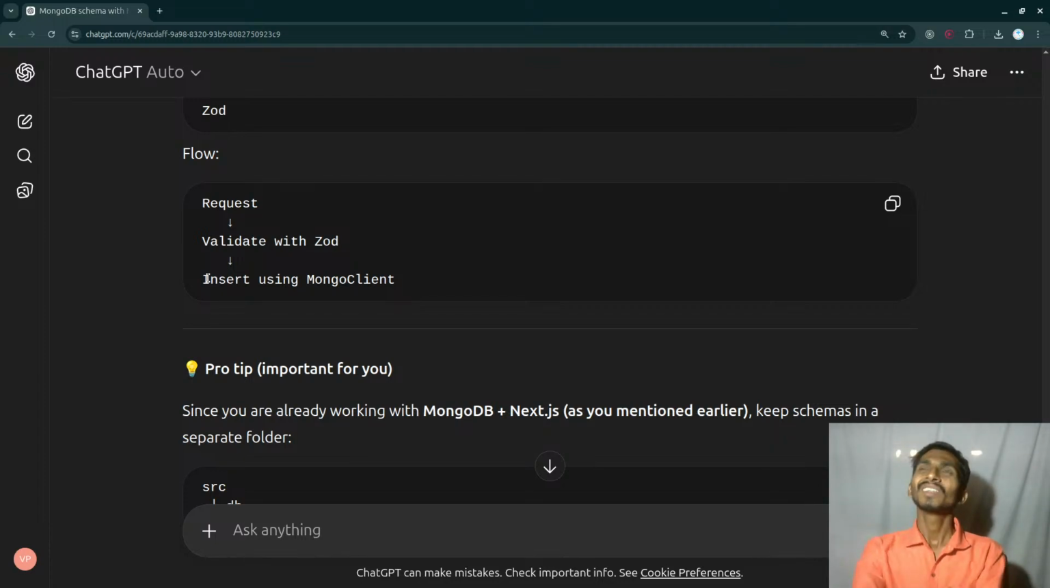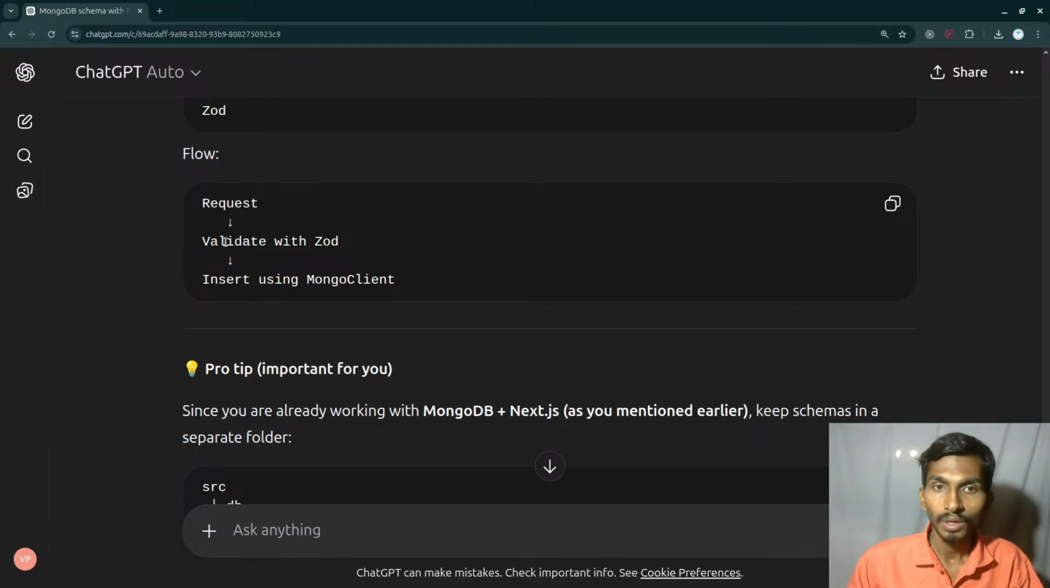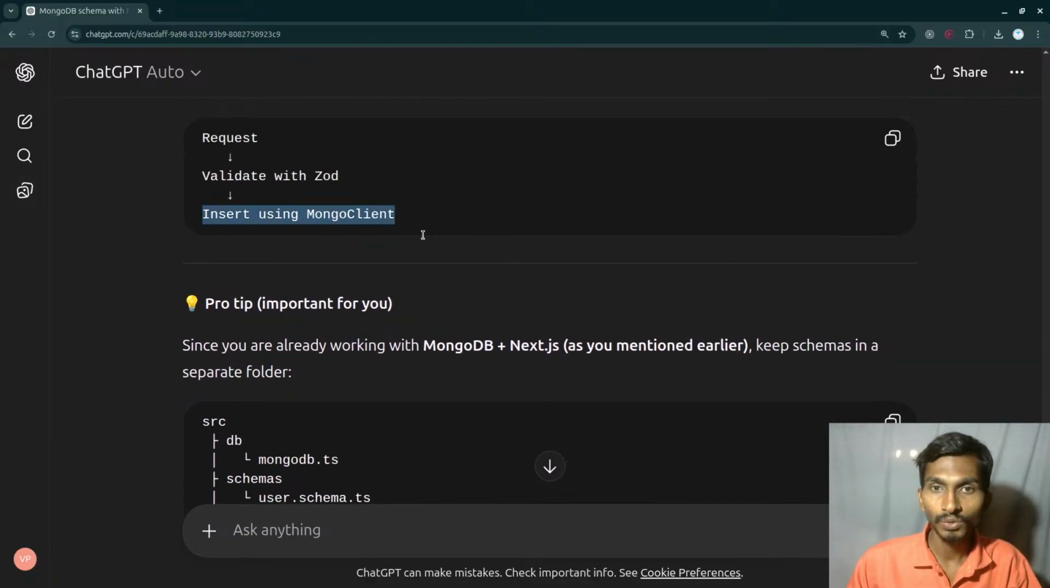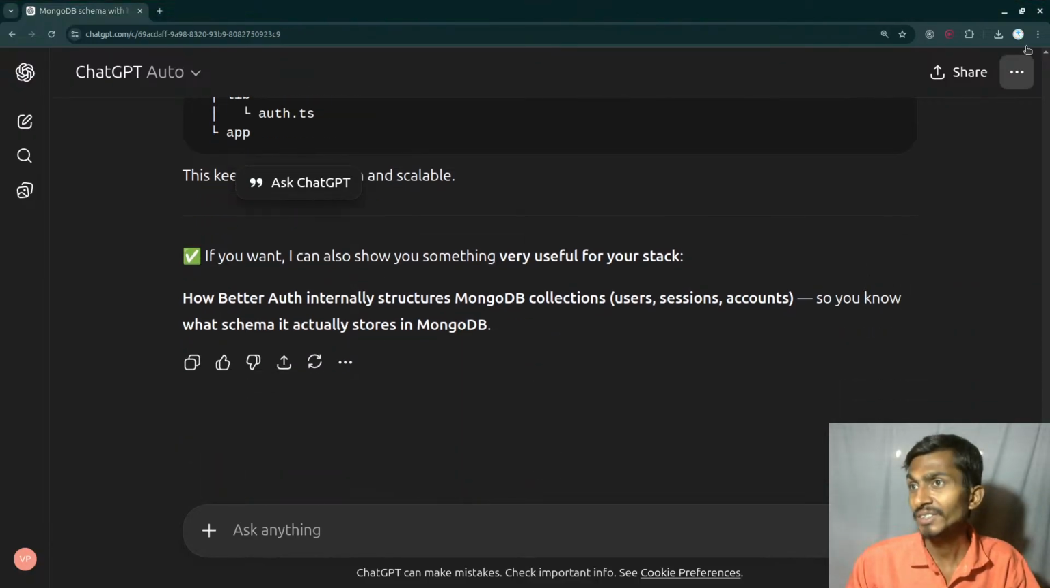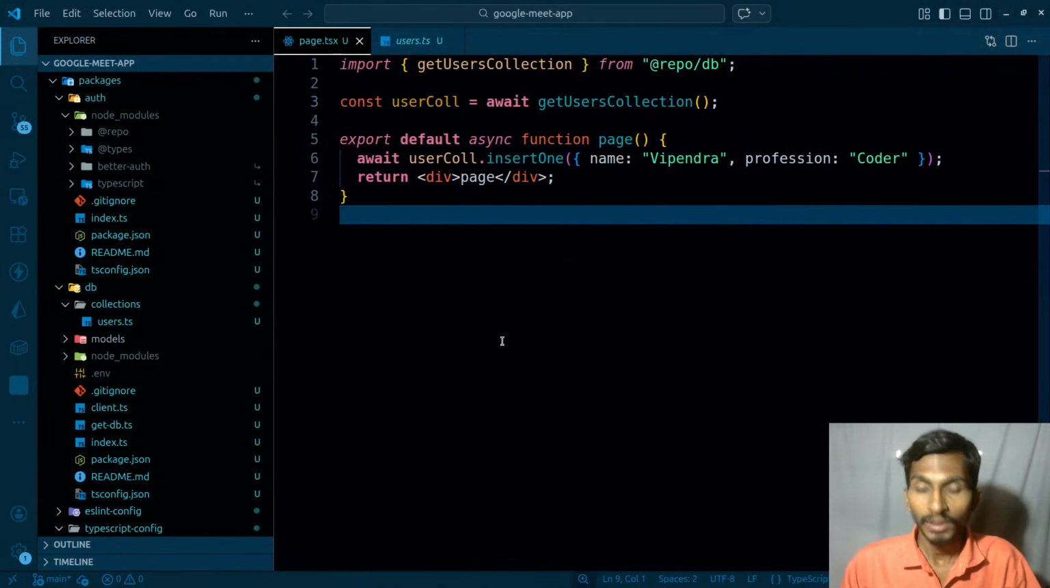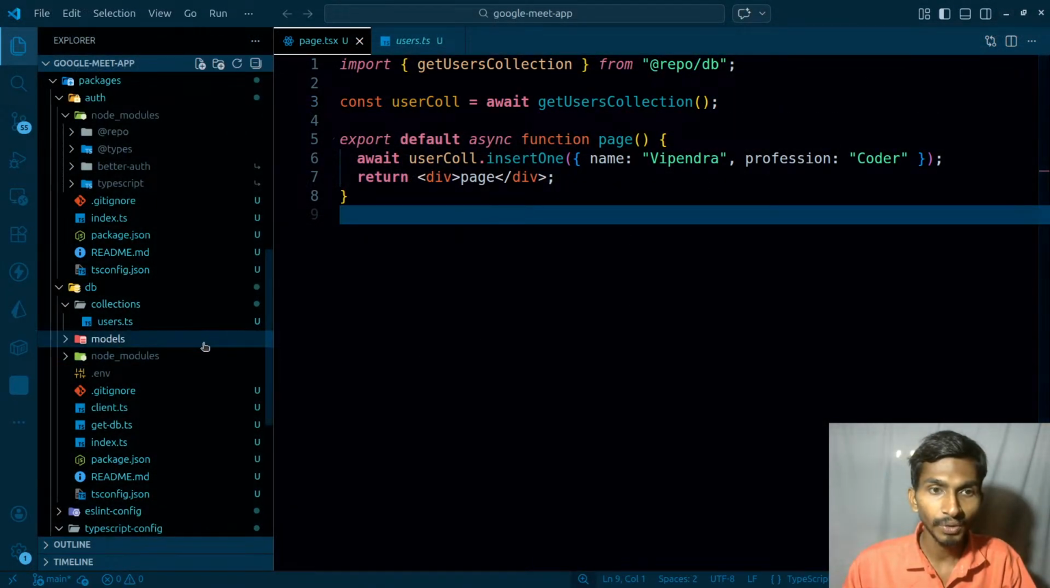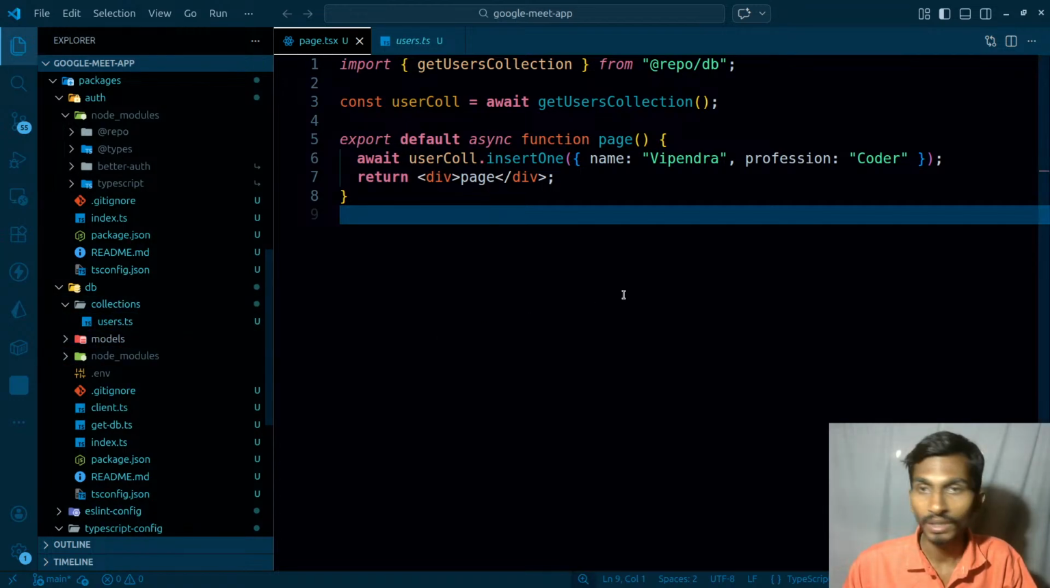And keeping this thing in mind, how about, mm, that's gonna be problematic. I still have to think how to authenticate the user in a separate server. By the way, request validate and then insert using Mongo client and all. This is how it's gonna be going ahead. Let's just jump into it and see what's gonna be happening.